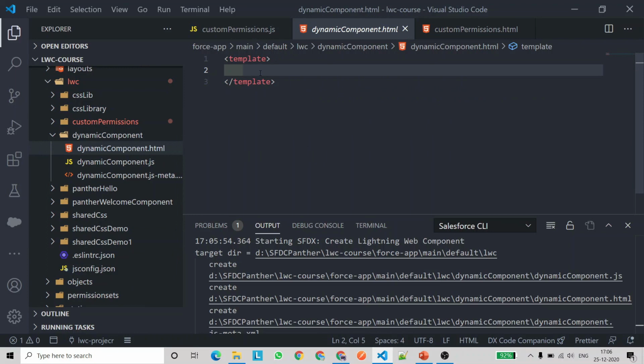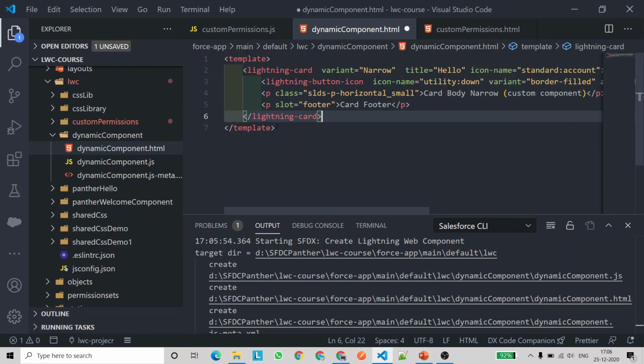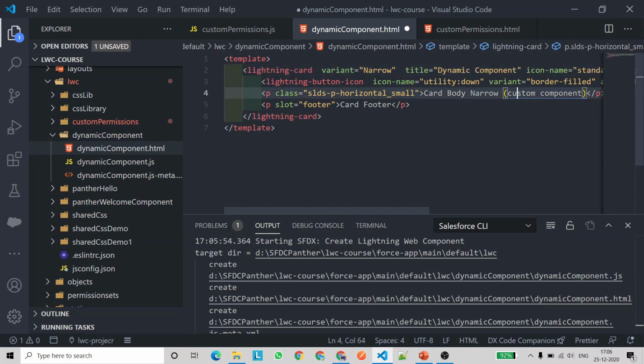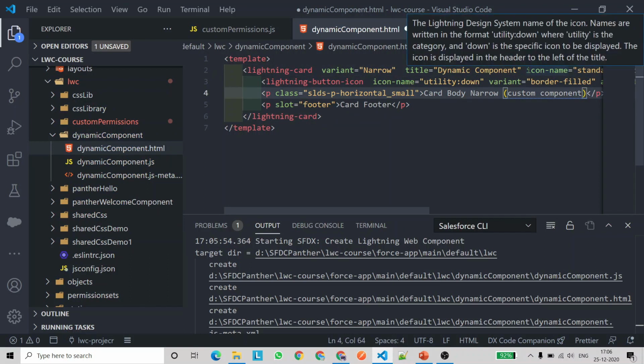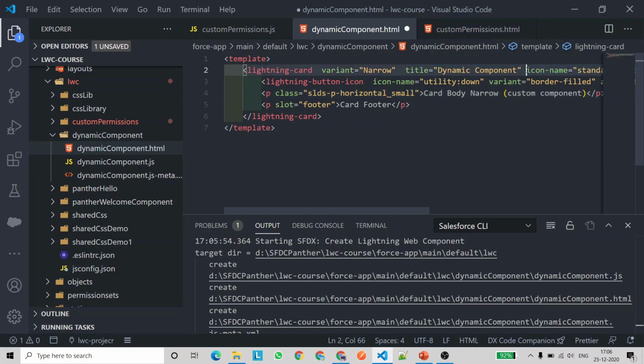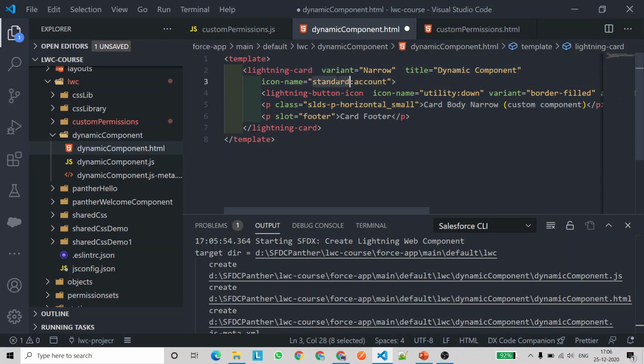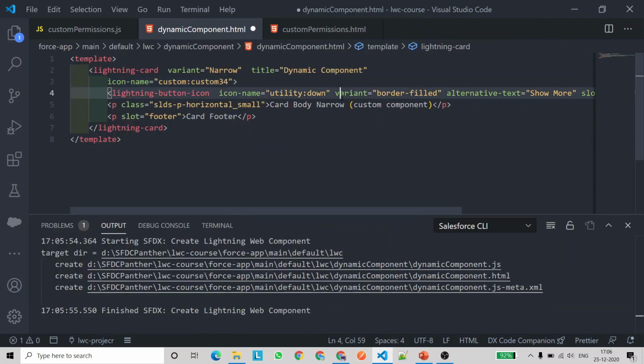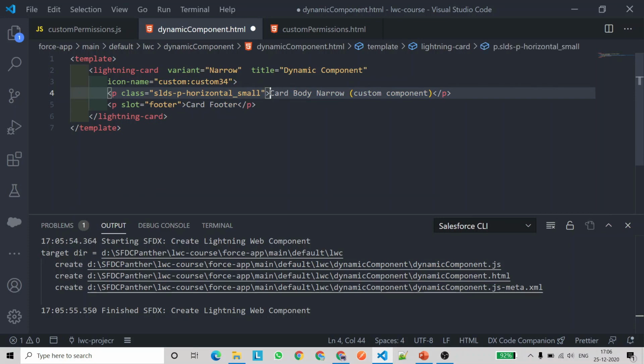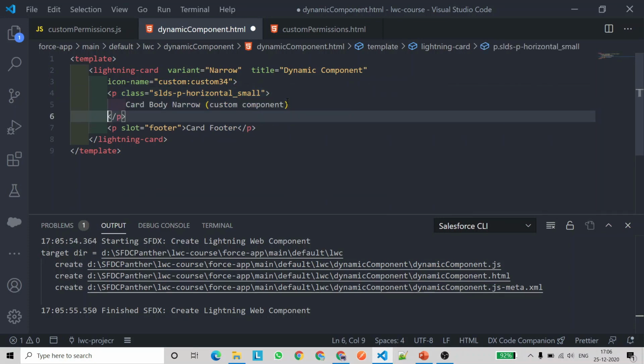Under here, suppose that we want to have a lightning card. We have a card here, we can give it the title dynamic component, and in the icon you might want to change it to some custom icon, or you can just keep it as is, because that doesn't matter since we are just going to see the demo. The button is not needed, so let's quickly have this body.